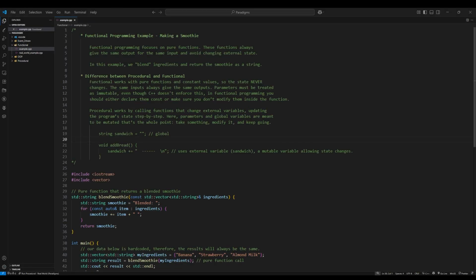Okay, so here we are in our functional paradigm programming example. Remember, this isn't the real world example. This is just the first example. And with this example, we will be making a smoothie.